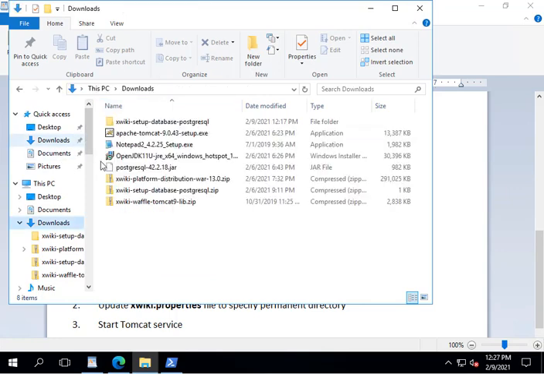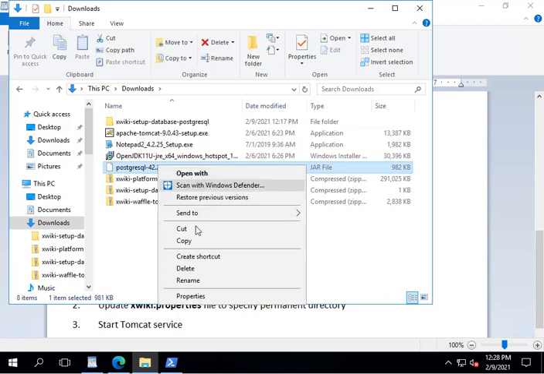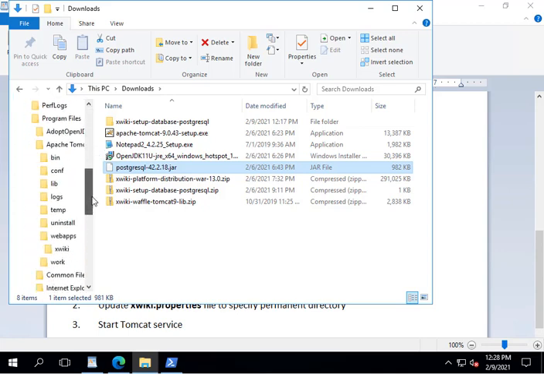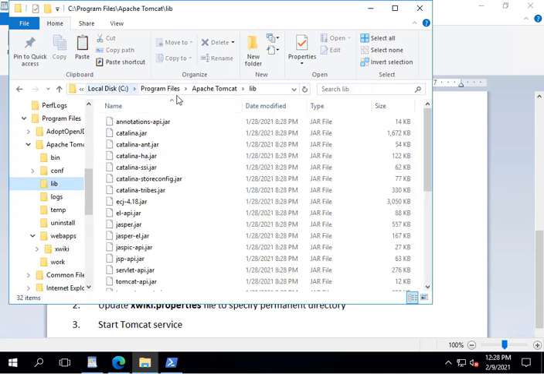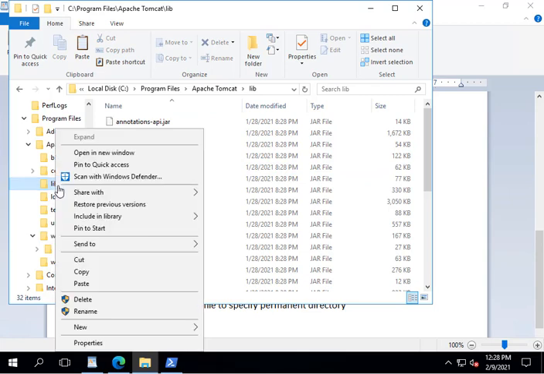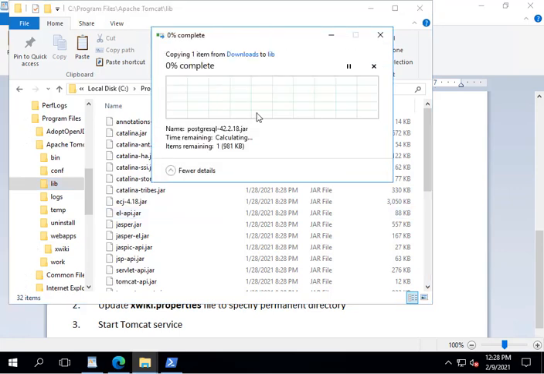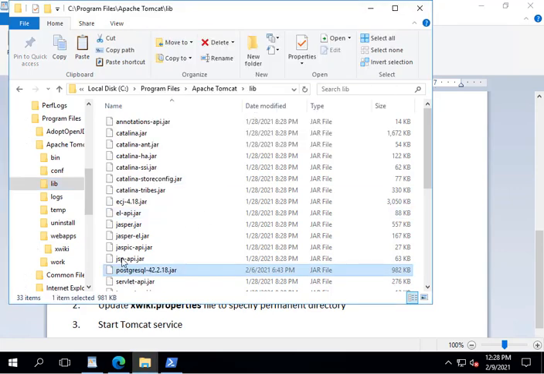So I'm going to show that. First, go to the downloads. It doesn't matter what order you do this. So I'm going to find the PostgreSQL driver and copy that. I'm going to go to Program Files, Apache Tomcat, lib, and paste it in there. Okay, so it's copied there.